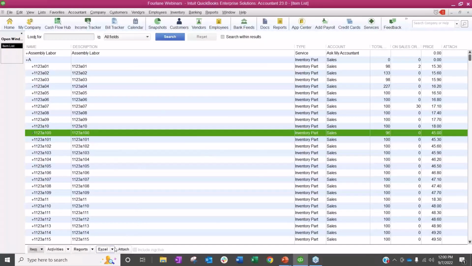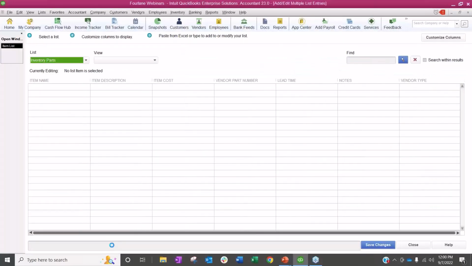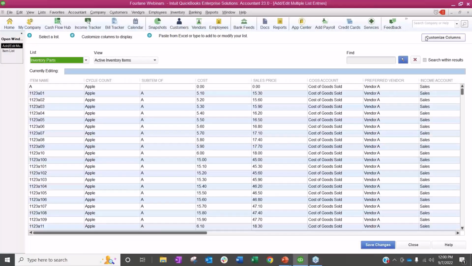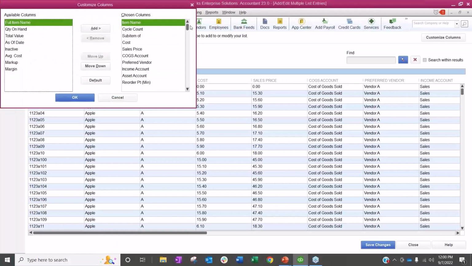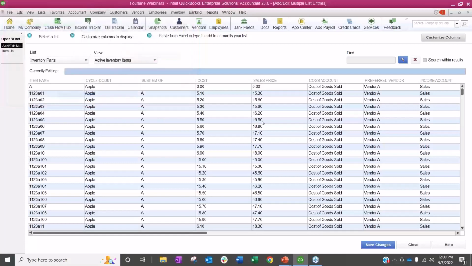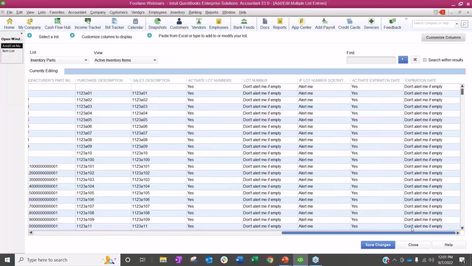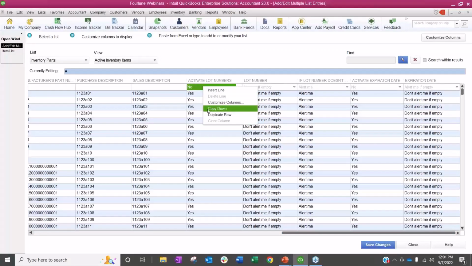The other thing that you have for this in cleanup is in paste from Excel. We do have columns down below here for, do you want to track lot number? If lot number doesn't exist, what do we want to do? Do we want to activate lot number? So you can do this in mass. I have that field added to my list over here. So I want to activate lot numbers. I can say no and copy this down.